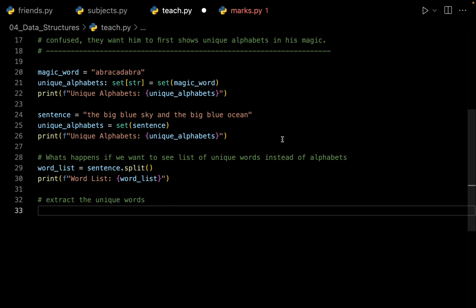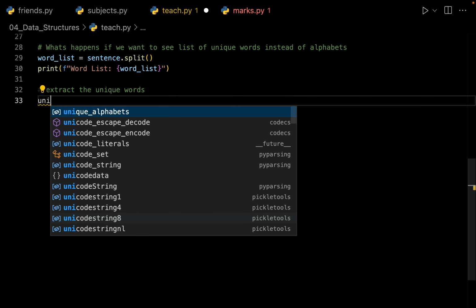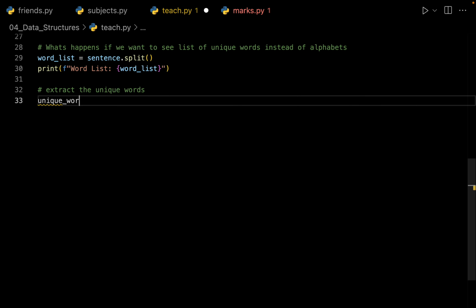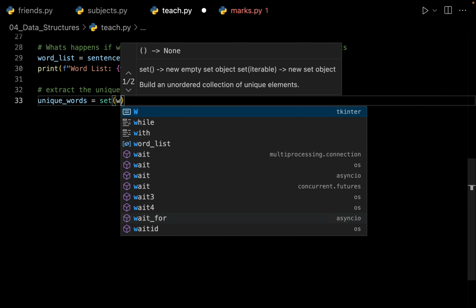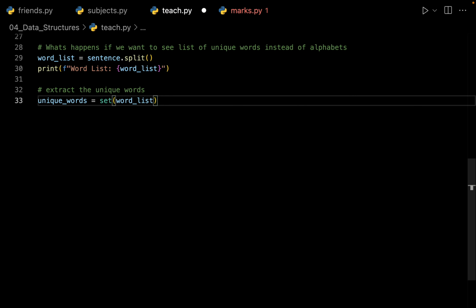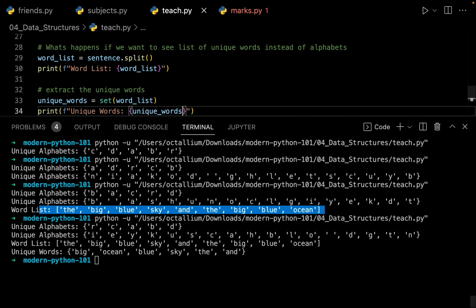Let me put up a comment saying that we need to extract the unique words. Let us create a variable called unique words, and we simply need to create a set out of our word list. Let us try to print it out. So here I can say print my unique words, the variable unique words. Let us try to run this file. So here you can see the unique words are big, ocean, blue, sky, the and.